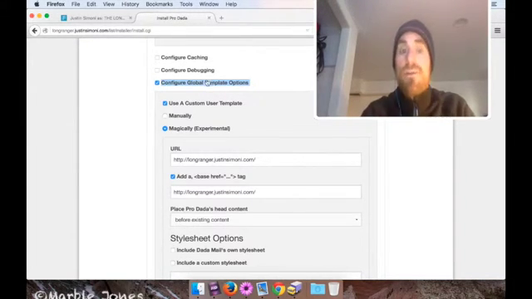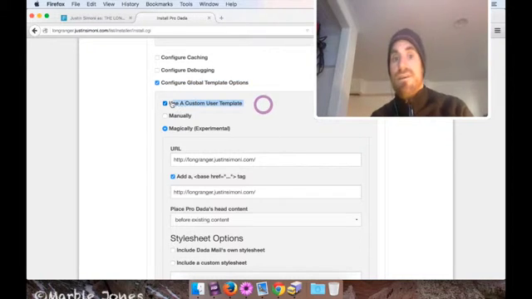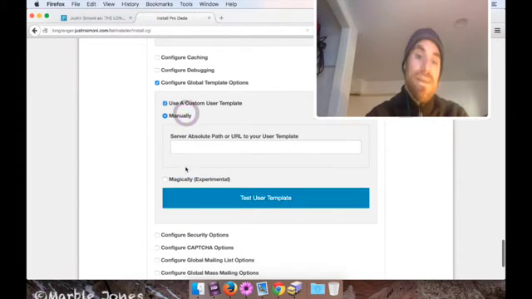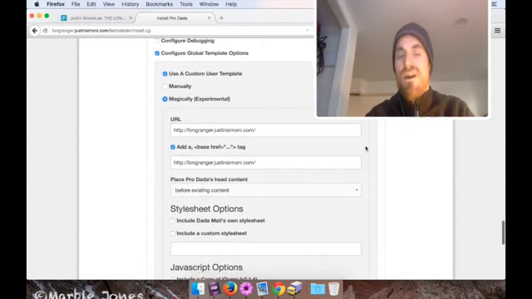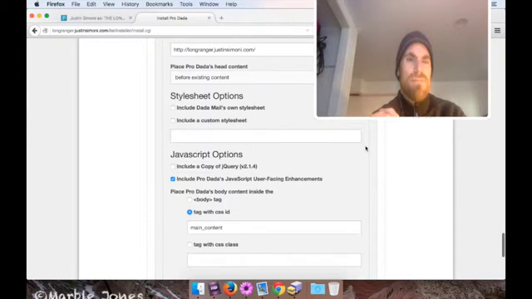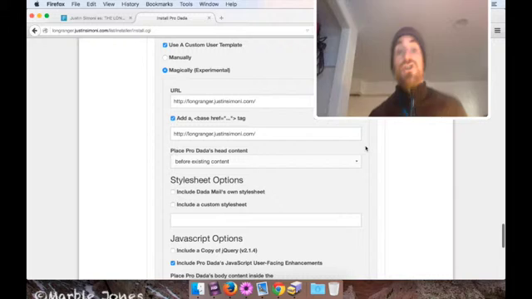I'm going to make sure that the option labeled Configure Global Template Options is checked. I'm also going to click the option that says Use a Custom User Template. And underneath that, I'm going to make sure that the option to magically use the templates is checked rather than manually. There's manually. That's magically. Okay. So there's a whole bunch of different options you can set to customize your specific Magic User Template perfectly. I'm going to show you what I've done.